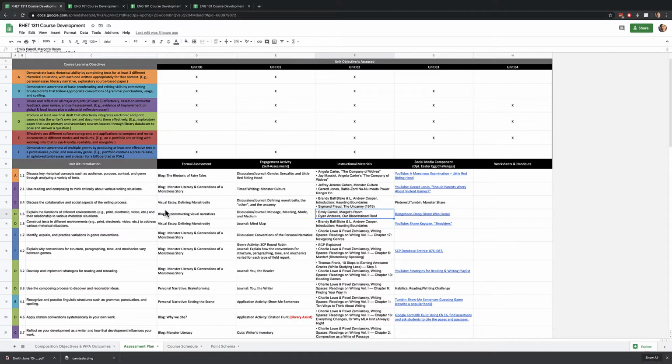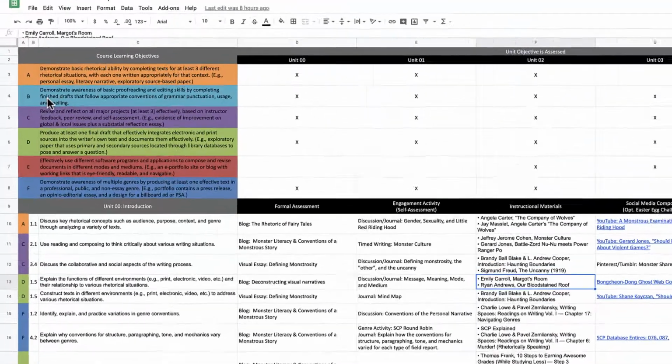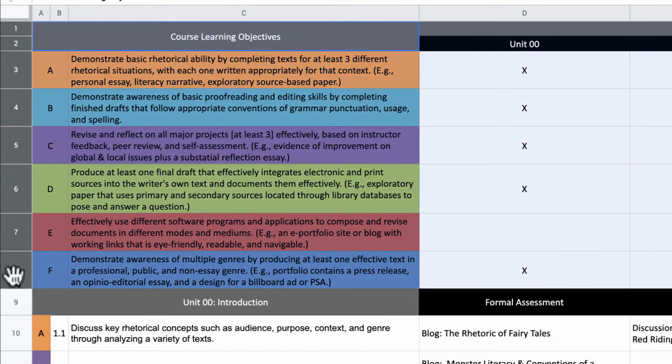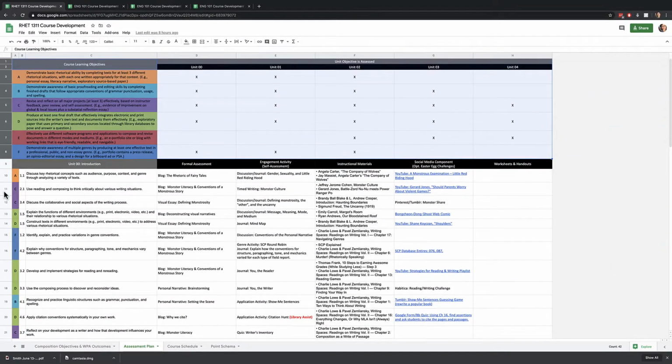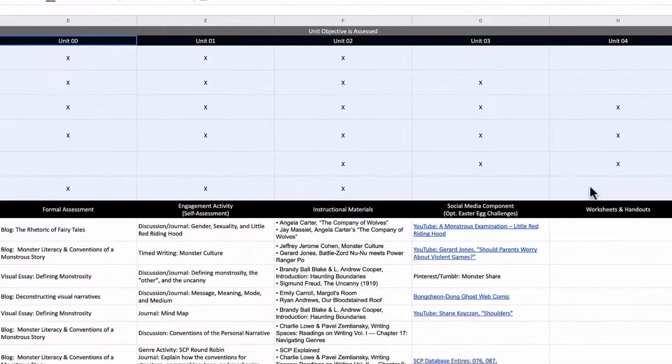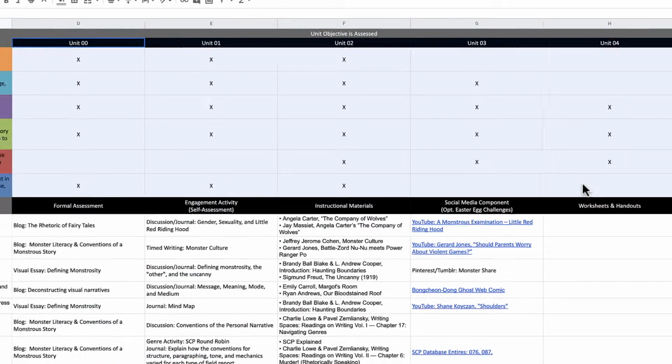Alright, so this is my very first class that I ever taught as an adjunct in 2015. Up here at the top, you can see that I have our course learning objectives. Now, these were given to us by our department, so we didn't have a lot of say in those course level objectives. But all of the module level objectives I came up with on my own. Also up here at the top, I have a quick view of when each of those objectives were going to be assessed in what unit.